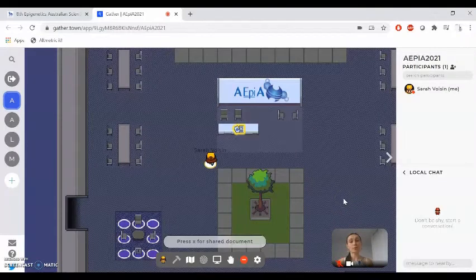Now that I have shown you how to interact with people, I'm going to show you how to interact with objects. The Gather map contains objects that are interactable, which means that they contain information such as a link to a website or a PDF or an embedded image that you can have a look at by simply going close to that object and pressing X on your keyboard.